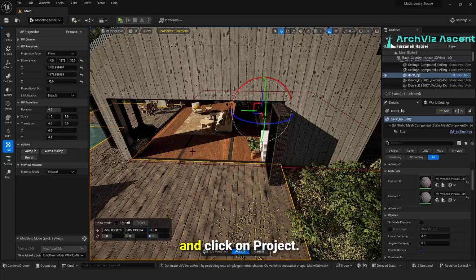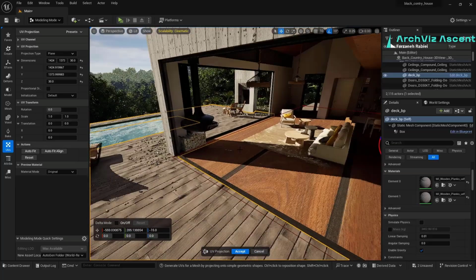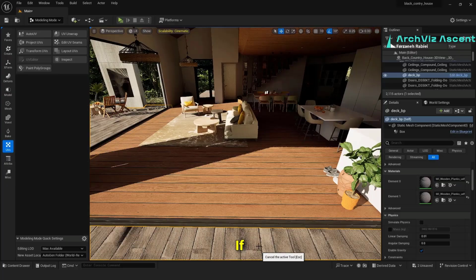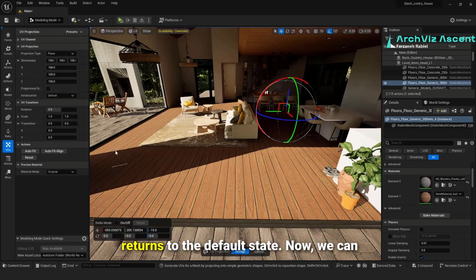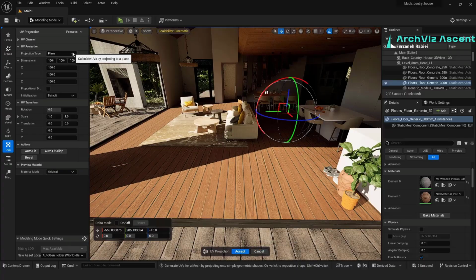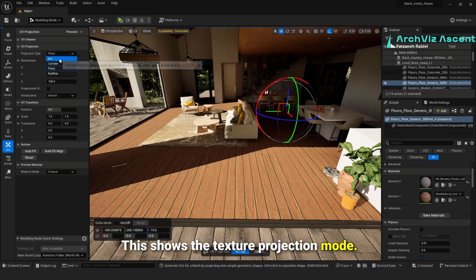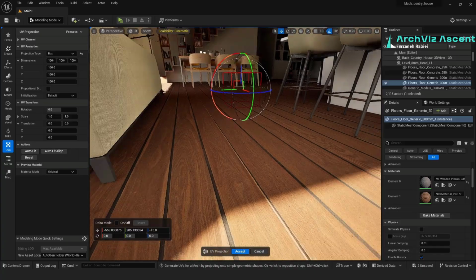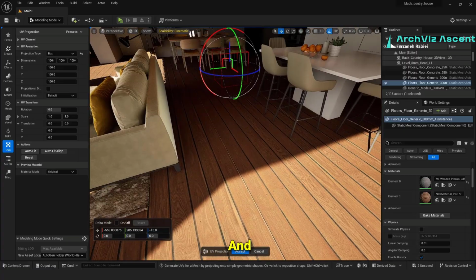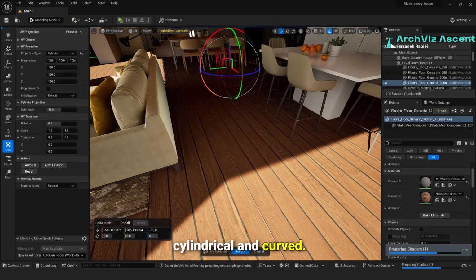I'll select the floor and click on Project. If I click on this arrow, everything returns to the default state. Now we can make the adjustments ourselves. This shows the texture projection mode. Plane is used for a flat surface. Box is for objects with multiple faces that are cube-like. And cylinder is used for objects that are cylindrical and curved.